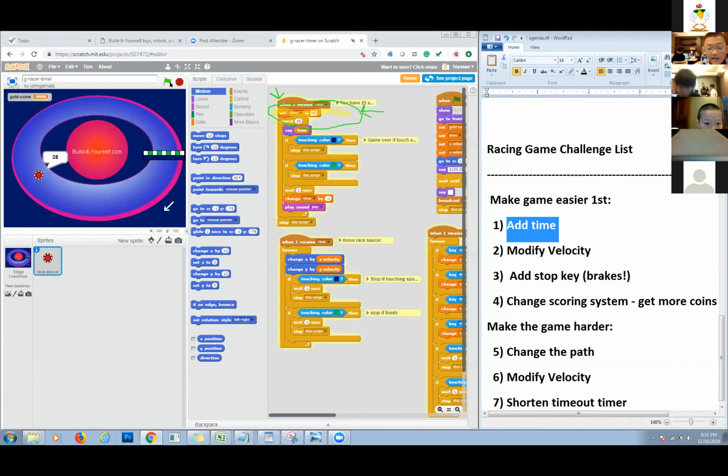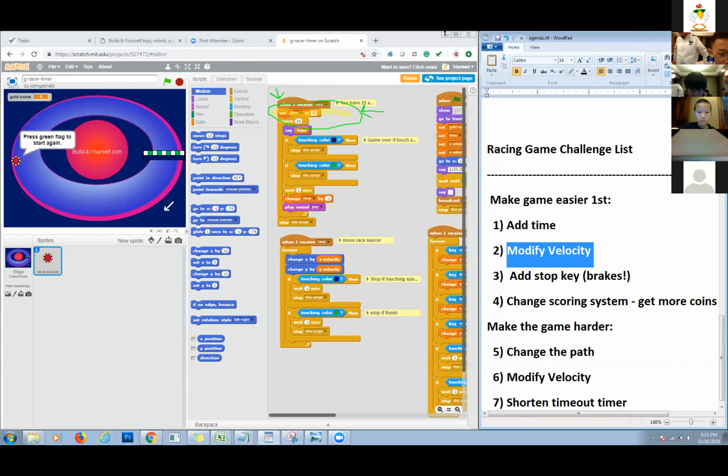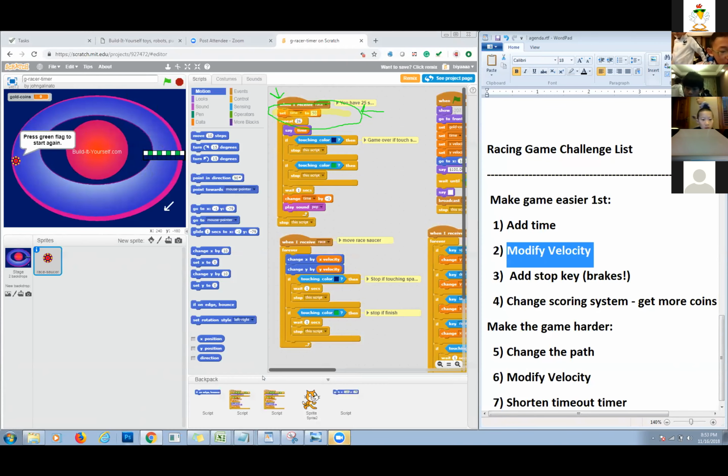So the next thing, the next challenge, is to make it go slower. So Brent's going to show you how to make it go slower. You know how to change the time? That's pretty simple.